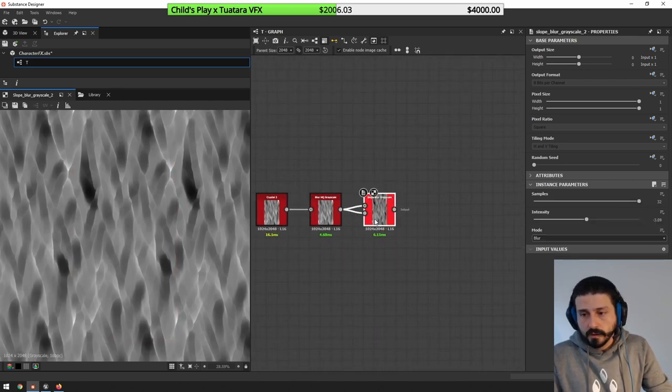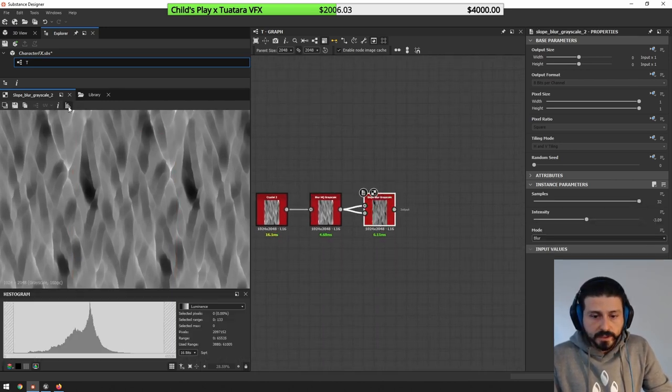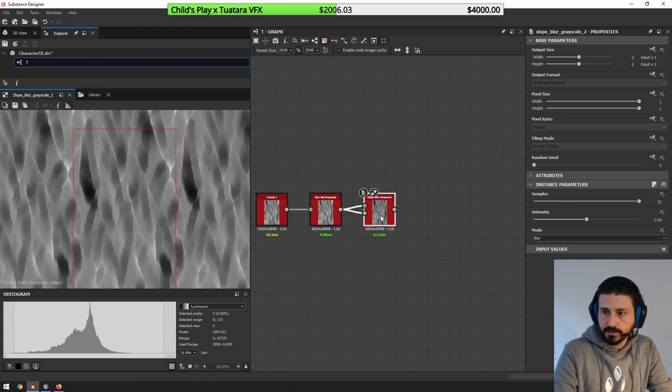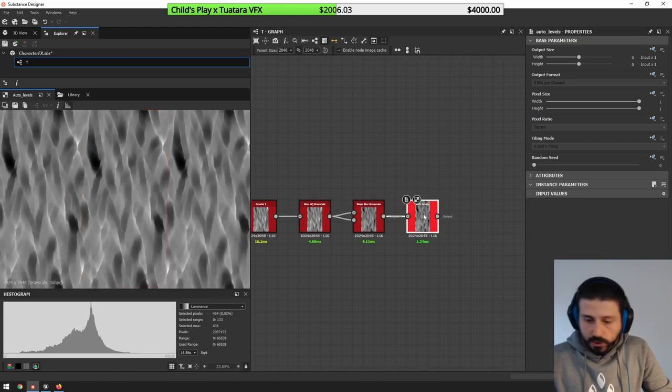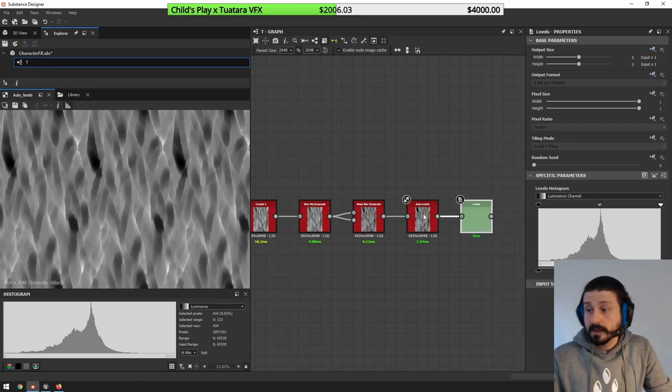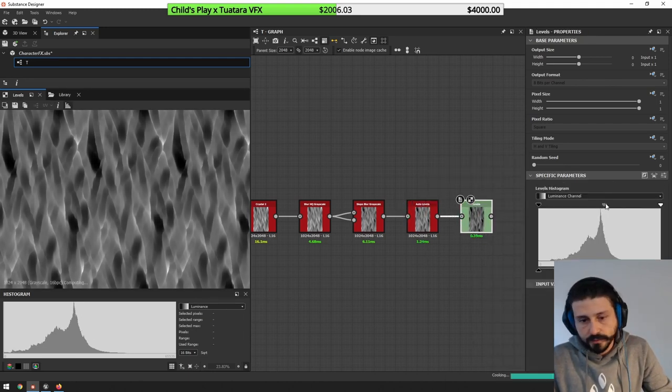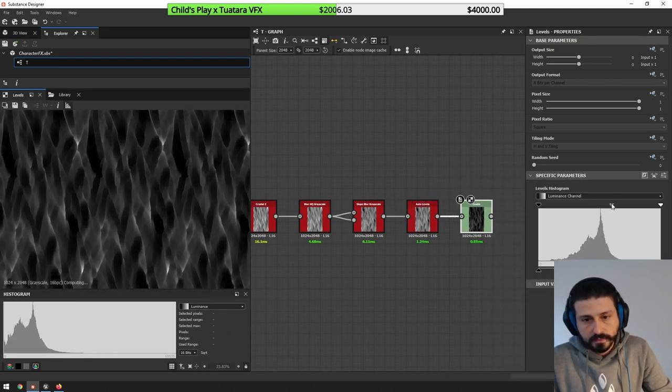I'm going to auto levels it. If you expand the histogram here, you're going to see that we lost a little bit of range. It always happens when you blur it, right? So I'm going to drop an auto levels here. And actually, I'm going to jump to a levels here as well, and get this to be more contrasty, more on the dark side over here, like this.